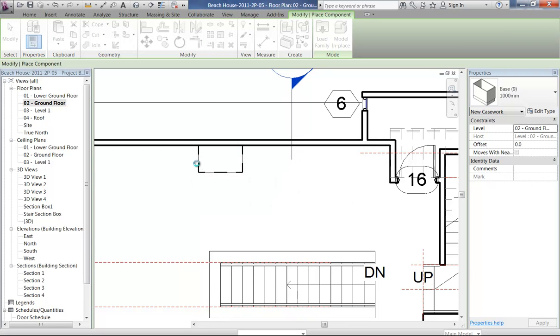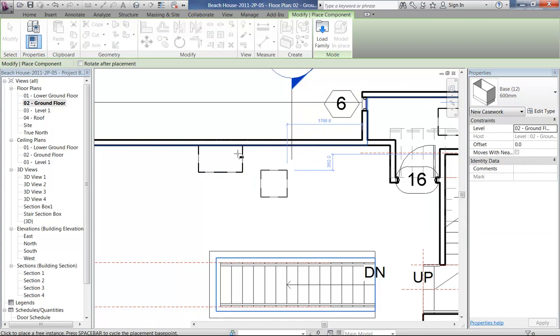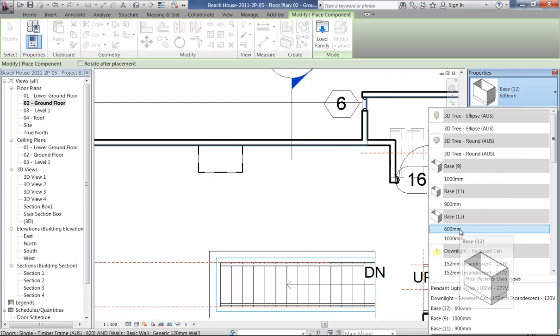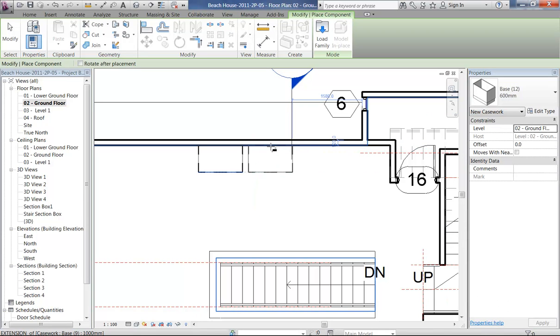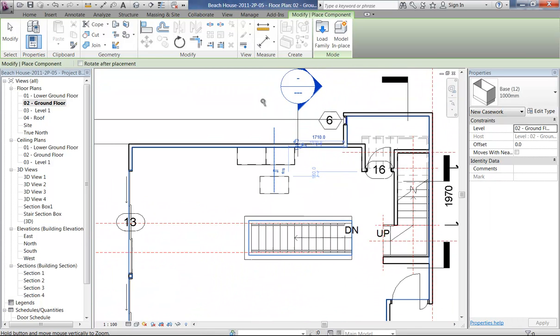And then again, I'll place that, well, you can see here, it's come up narrower, and that's because over here it says it's got base 12, which is this new one, but there are two types there. There's a 600mm and a 1 meter version. So I'm just going to make sure it's the 1 meter, and I'll try and place it up against the first one.